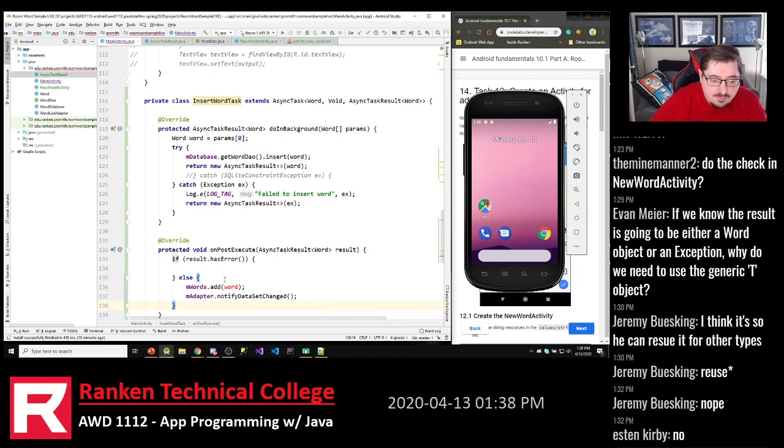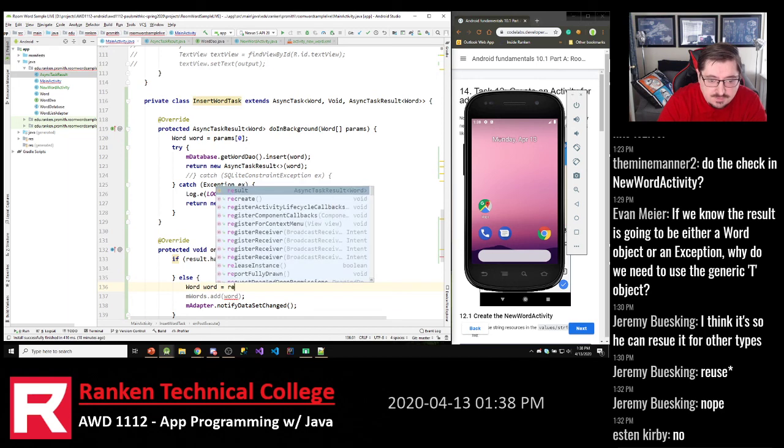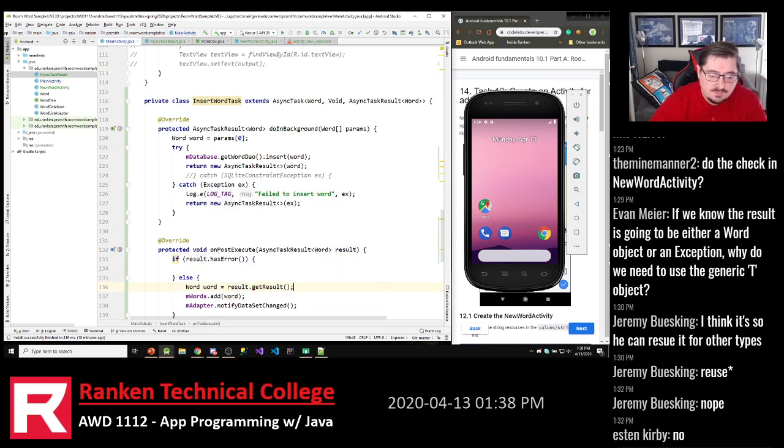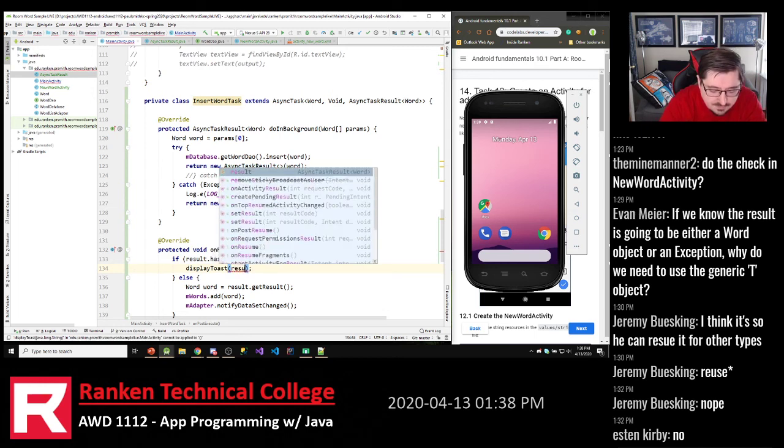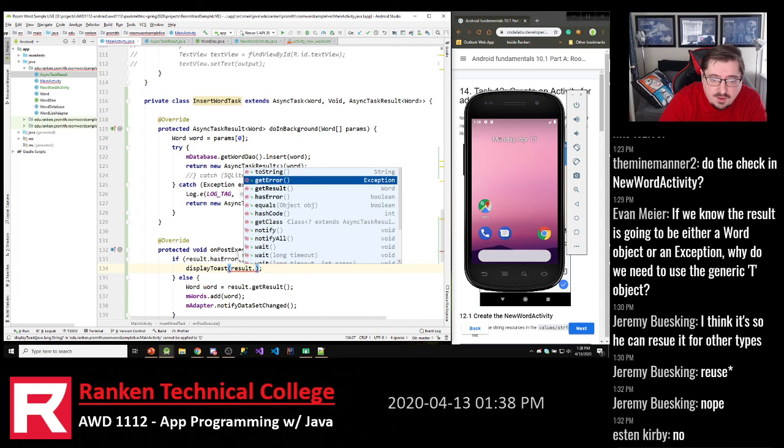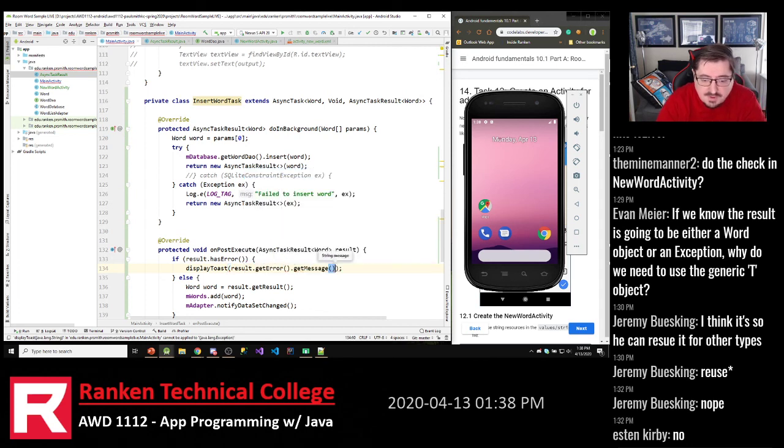Okay, so if it is successful, then here I'm going to say, well, let's get the word out. Word is equal to result.getResult. Okay, so that's good. And then if there is some sort of error with inserting the word, then I want to display the message here. So here I'm going to say display toast, and we're going to say result.getError.getMessage.